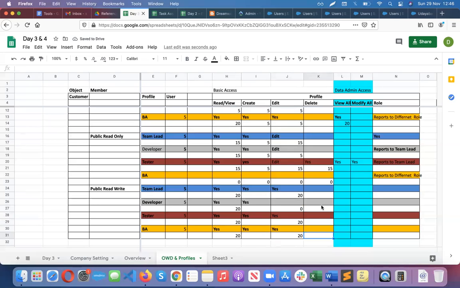If I give delete permissions, how many records can he delete? 20. But if I give a delete permission here, how many records can he delete? 15. That's right. In this scenario, team lead is correct, but developer means it's 5.